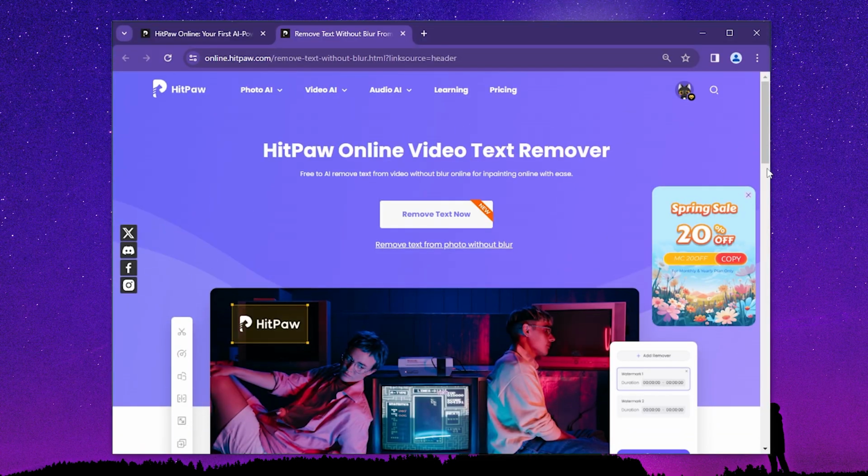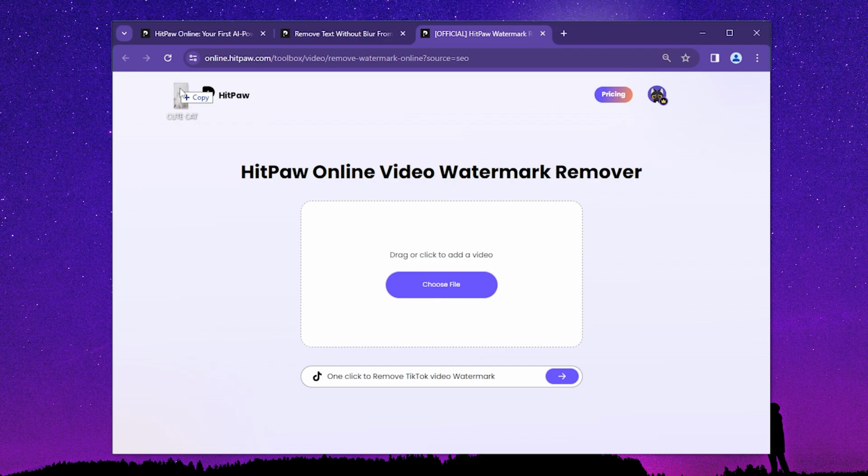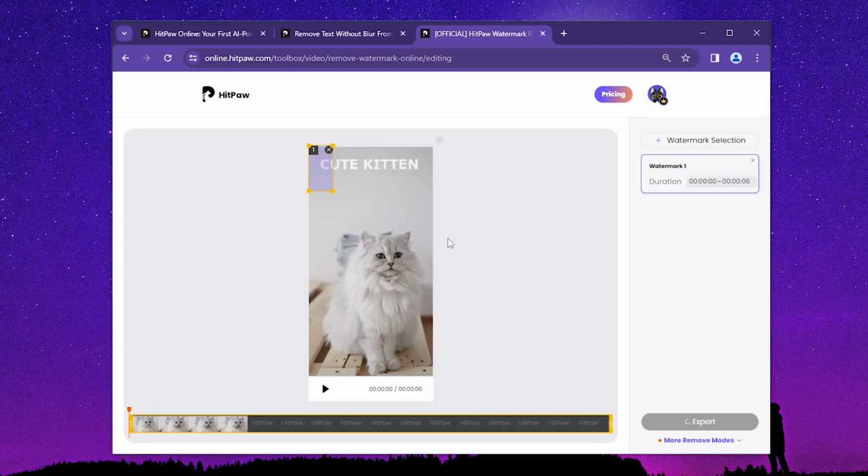We're using HitPaw Online Video Text Remover, and everything works directly in your browser. The process is really straightforward. Just upload your video, give it a moment to load, then mark the text you want gone: subtitles, timestamps, stickers, anything stuck on the screen. Once that's done, click Save.